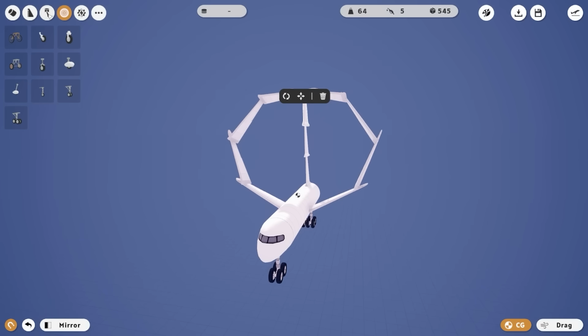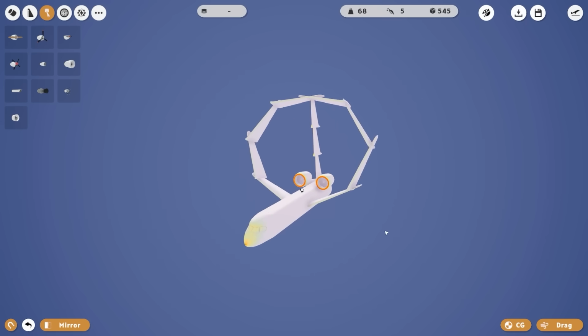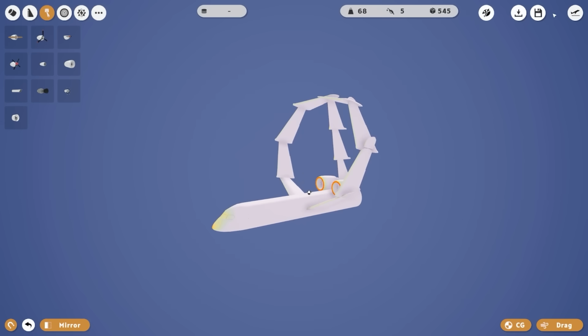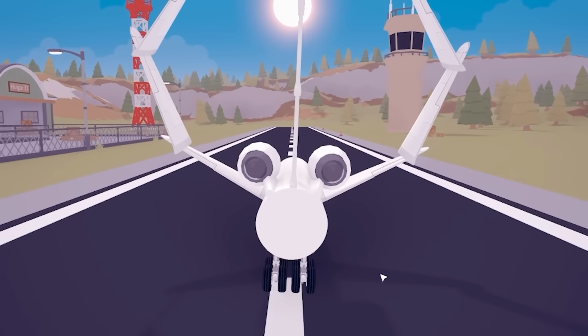We can add the full-size engines this time. All right, then check out the drag. Not bad at all. Center of gravity actually looks pretty good. I think this could fly. All right, so we take off, hopefully before it falls over.